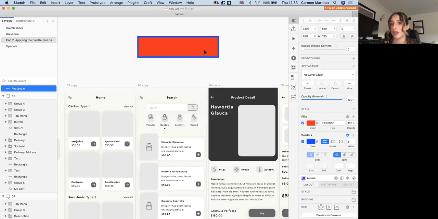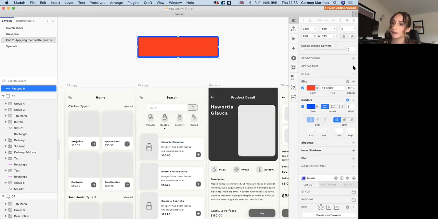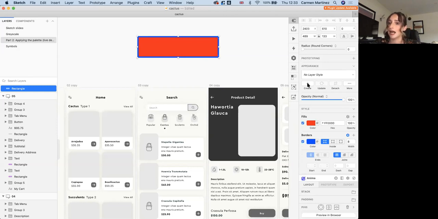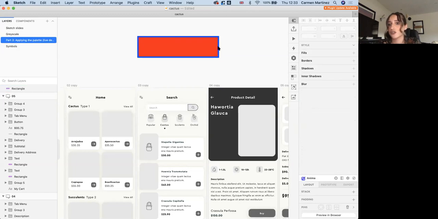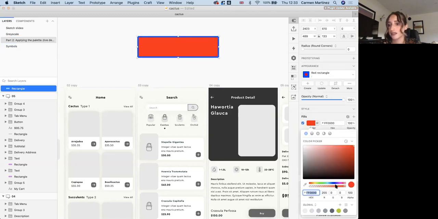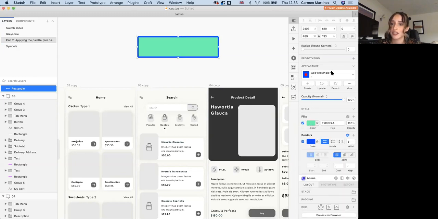And then basically what you have to do is you just grab the shape, and here where you say appearance in this panel here that I just collapsed, opened, you just say create and you name it something. So you wanna name it, I don't know, red rectangle. And that's it. So now if I were to change this and say, okay, actually I prefer it green, you see it has an asterisk over here. That means that you've updated it, but you haven't updated the style. So if you say update in this button here, it will just update.